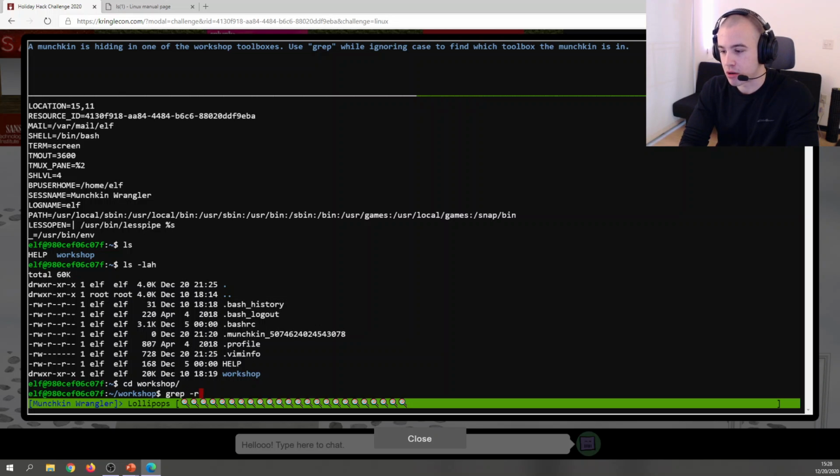We'll do -r. That's recursive, so if there's any subdirectories, it'll search those too. We'll also tack on the -i flag. That means insensitive search, so it's not going to factor in case, meaning if we're searching for Munchkin, it'll search for lowercase Munchkin, uppercase Munchkin, and anywhere in between, so ignoring case. And then we'll specify dot for the current directory. So start here and drill down.